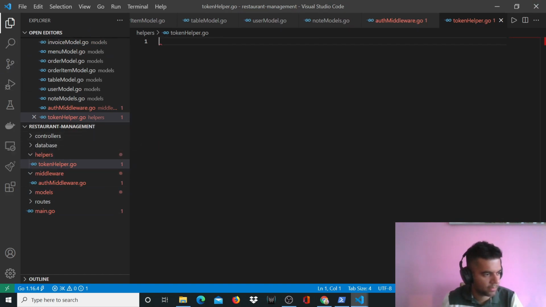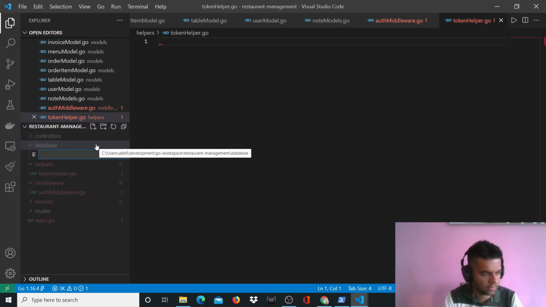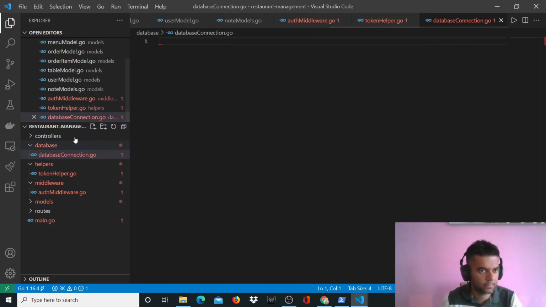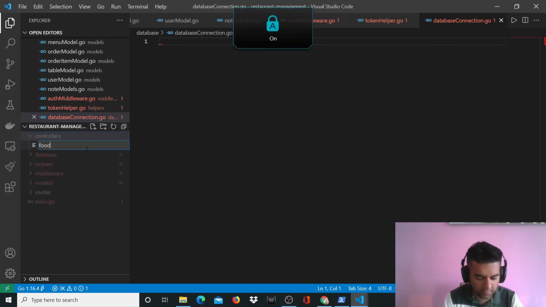Now let's work on our database folder. In a database folder, we'll just have one file called databaseconnection.go, and then we'll work on our controllers. So controllers we'll have to have with respect to our models. What that means is that you'll have a controller for food, so you'll have foodcontroller.go.